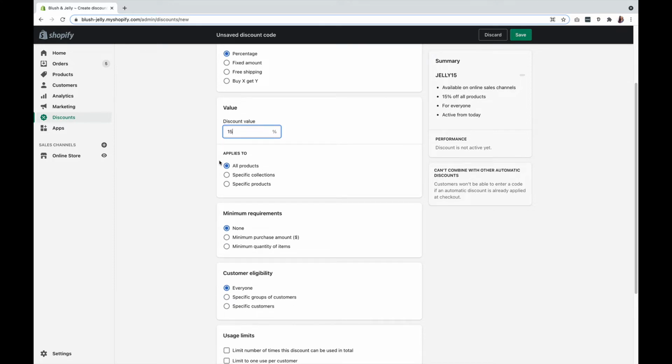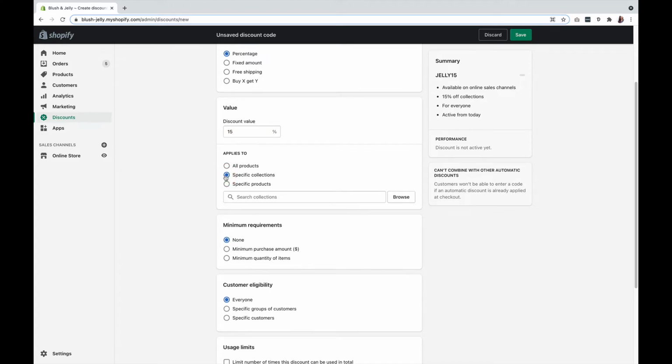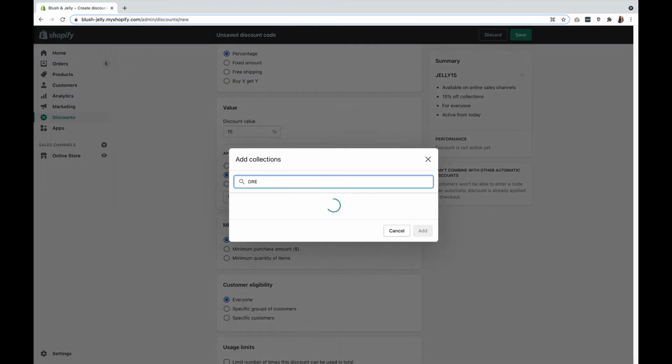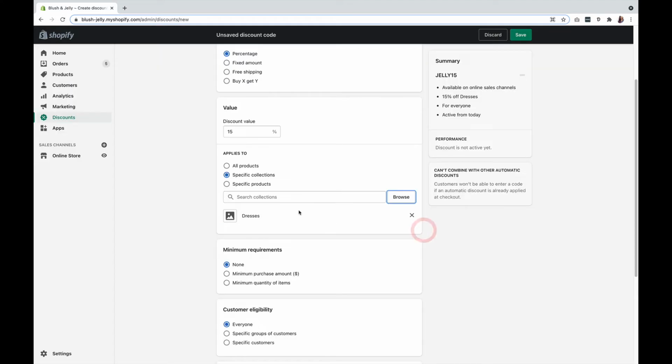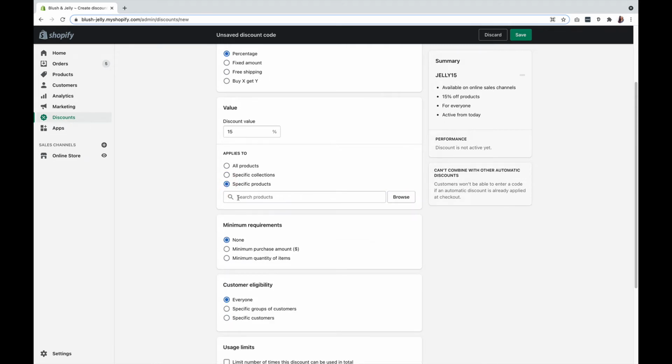Next, we have the option of selecting what this discount applies to. We can select all products, which means this applies to the full order. If you want to select a specific collection or products, you can select these options instead. For example, let's say we only want to offer 15% off dresses. Select specific collections and then search for the collection. You can add multiple collections as well.